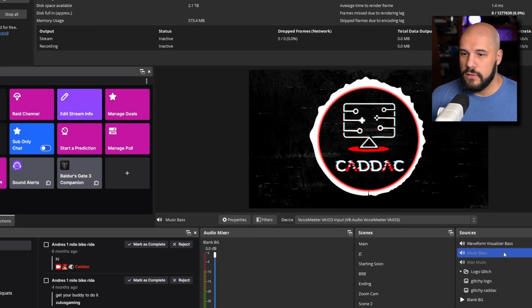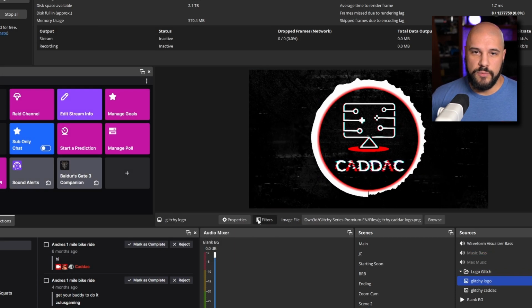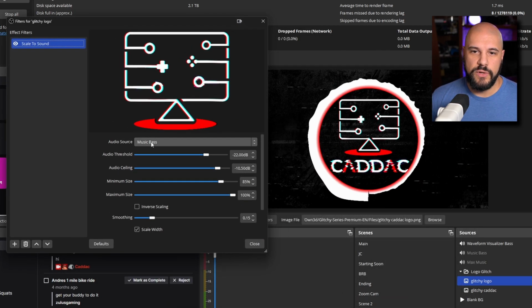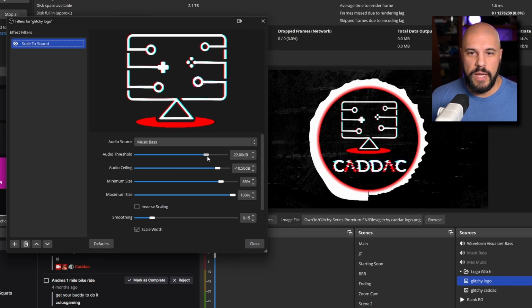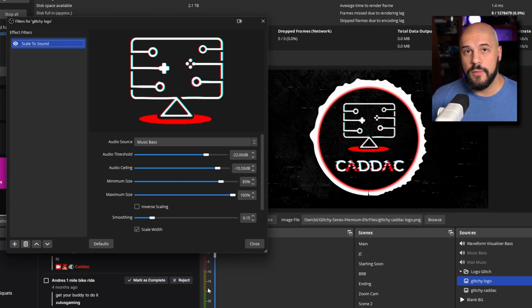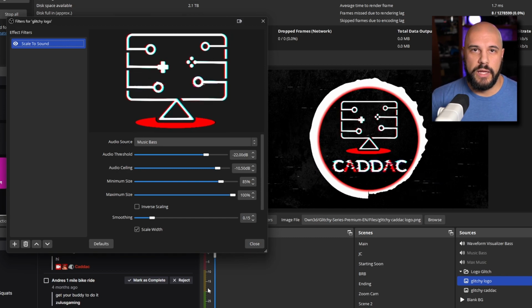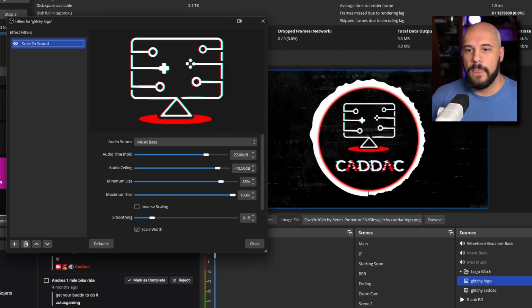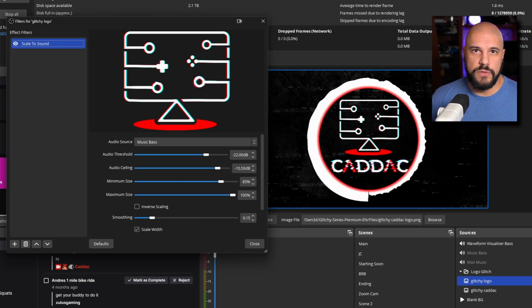And then what I did was with the logo, for example, and the filter, the Scale to Sound is using that audio source as a reference. So it'll only react when audio is coming through that audio source, and the only audio that should really be coming through that audio source is the lower end of the frequency spectrum. So it allows me to do the pumping to just the bass frequencies.